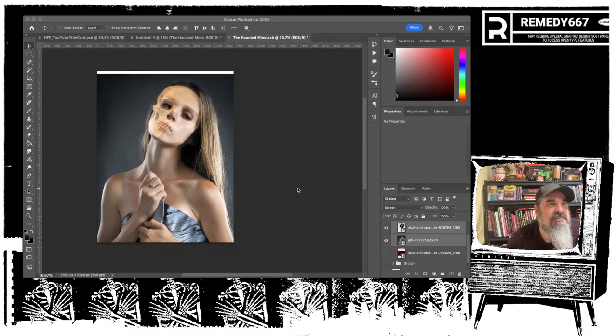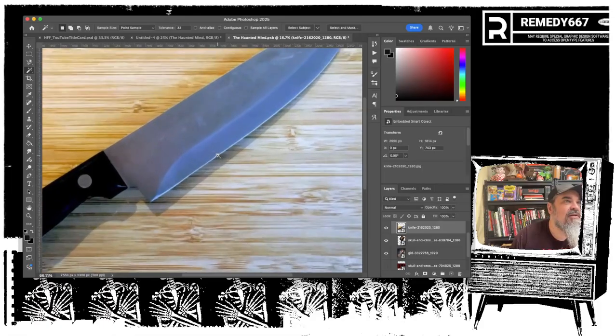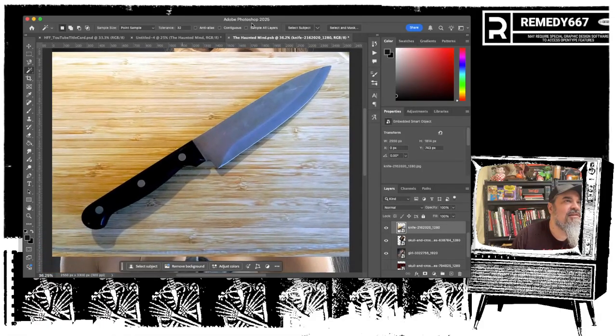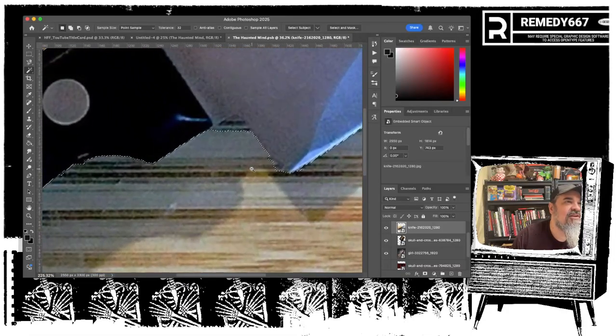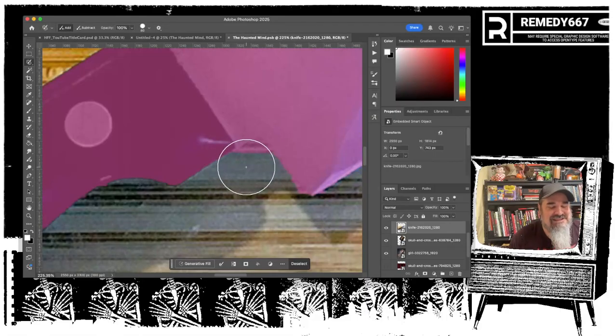This is the image that we got for the knife. I am going to go through and just zoom in. I'm going to start off with the select subject because I just start off there a lot these days. It actually isn't that great, which you can tell by looking at it. And then I'm just going to go in and clean up my selection.